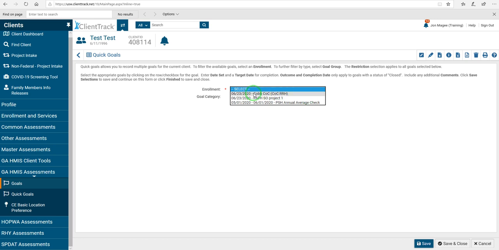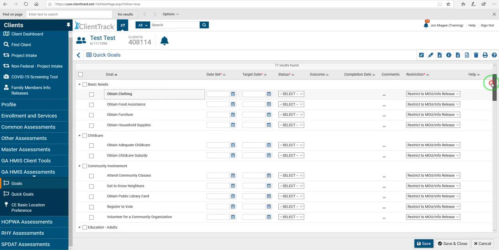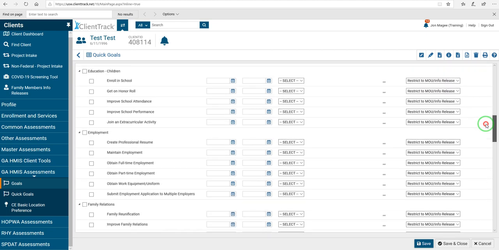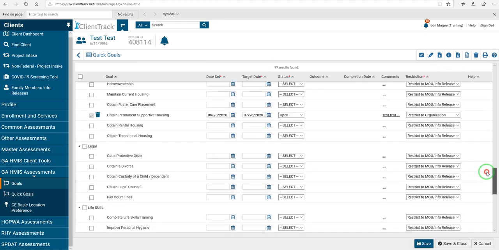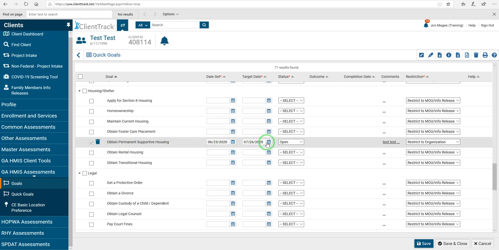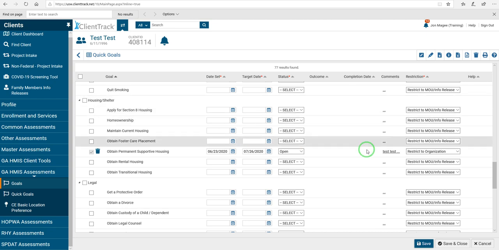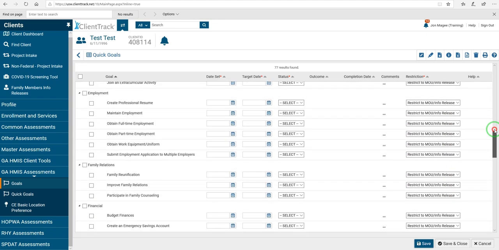So I'm going to go ahead and choose this project here, and this is the enrollment I already tied a goal to. The reason I'm choosing that is so you can see what happens when you choose an enrollment where there's already been a goal tied to it. So we can see here's that goal that I already recorded, but then it also lists all of the other goals that are just possibilities.